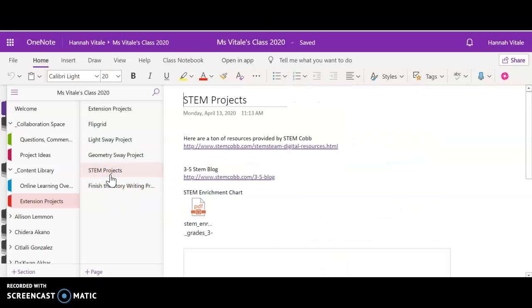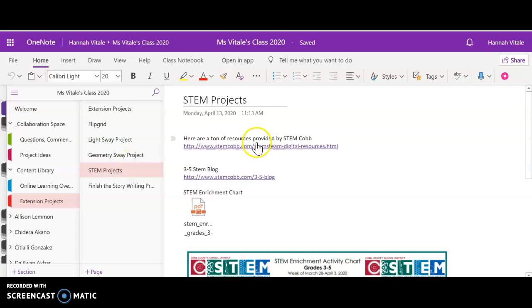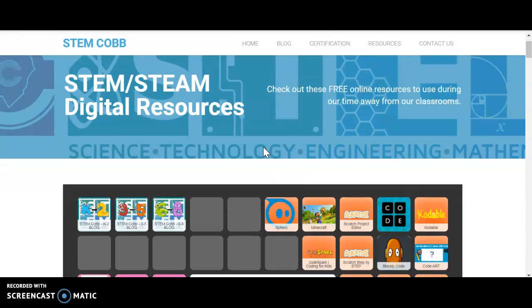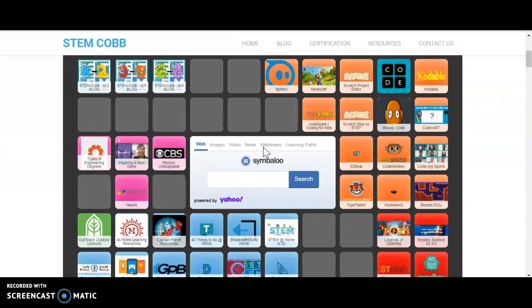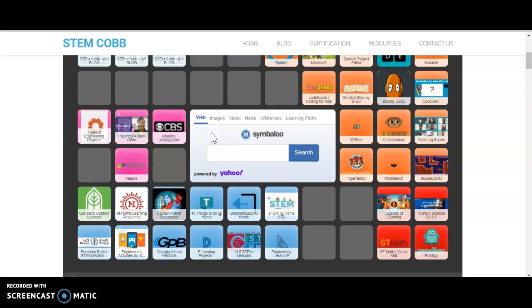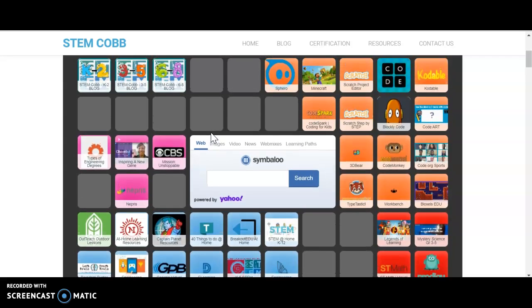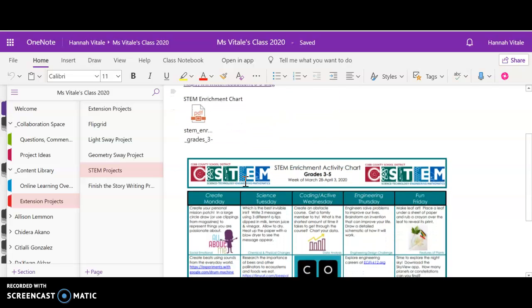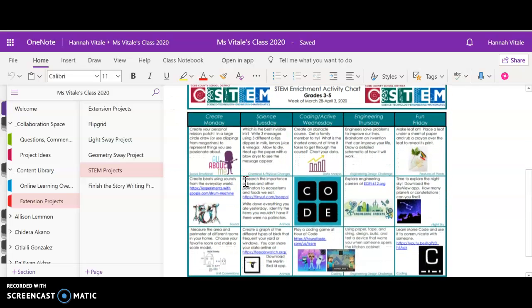For STEM projects, this is from Cobb STEM. So if you click on the first one, it takes them to a ton of different resources provided by the county. Some of these they've used before, some of them have not. But these are really cool coding things, different ideas to do at home that you don't need a ton of supplies for. You might notice that some of them you do need supplies, so maybe don't pick that one if you don't have certain things at home. There's also the 3rd through 5th blog. It gives just kind of an overview. And then there's an activity chart for enrichment. Again, these are all extra.